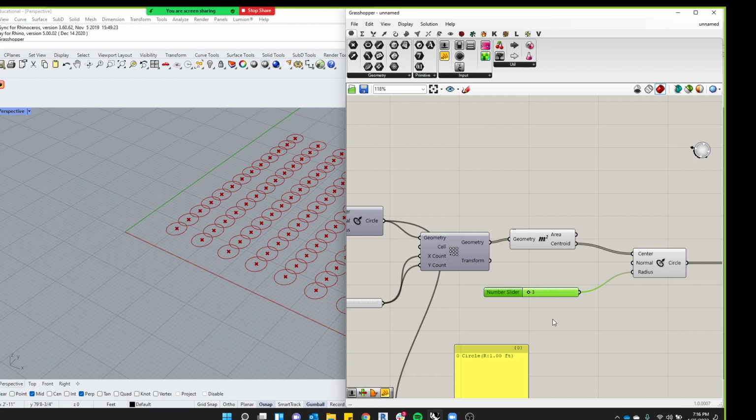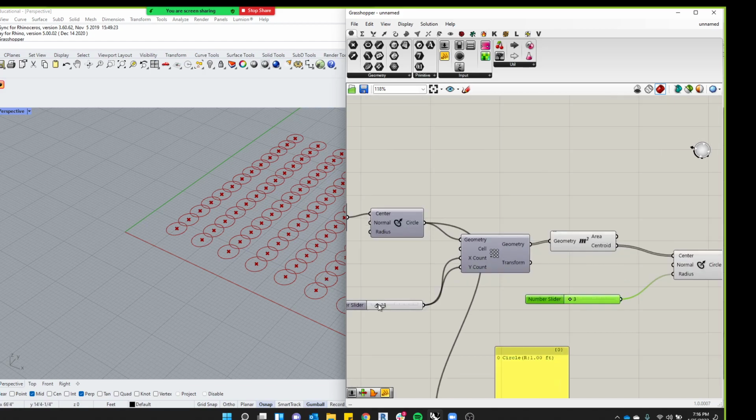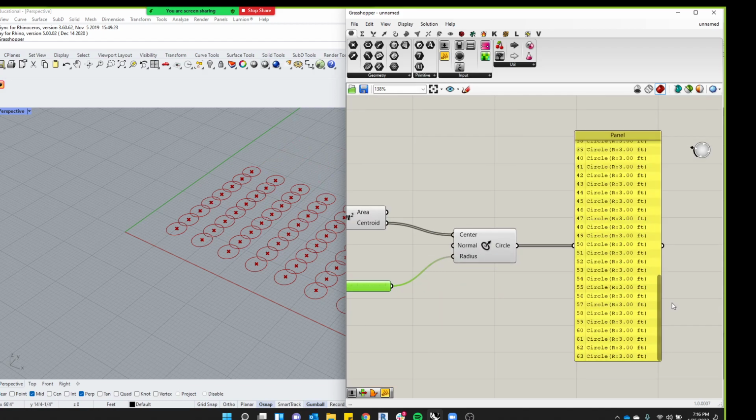But if I plug in a list of numbers that is equal to the same amount of circles, so if I made a list that was, I'll turn this down a little bit so there's not so many, that was 63 numbers long, right? So I have, you can't see it that well, but I have 63 circles now. You guys may have different numbers. If I plug in a list of numbers to that radius that is 63 numbers long, I'll change each one individually, right?